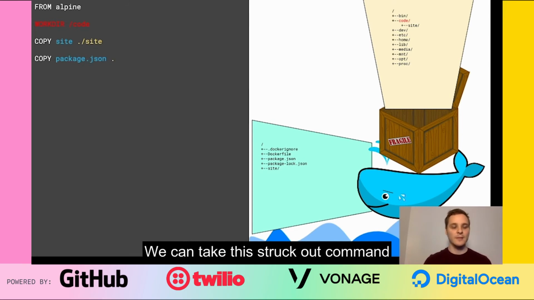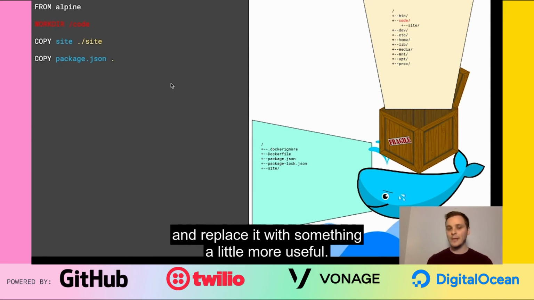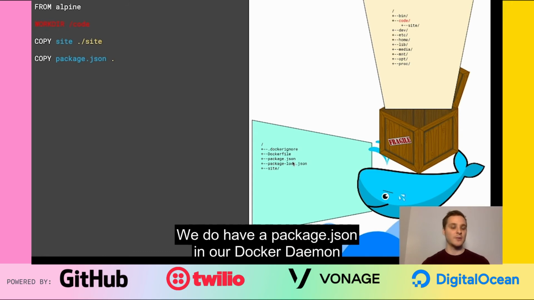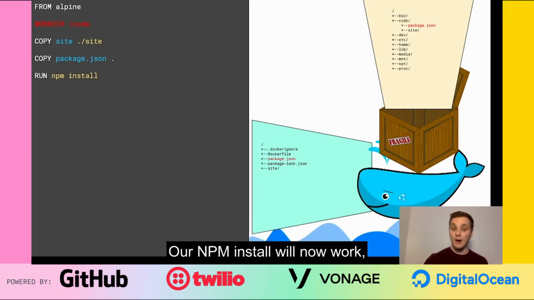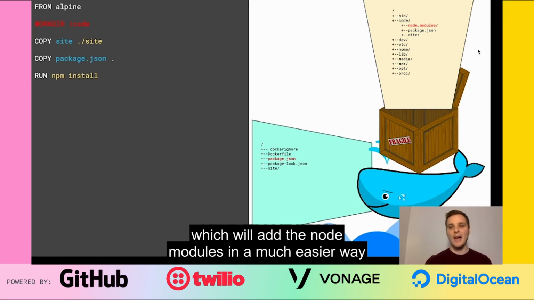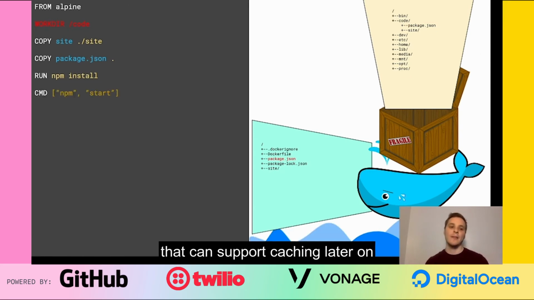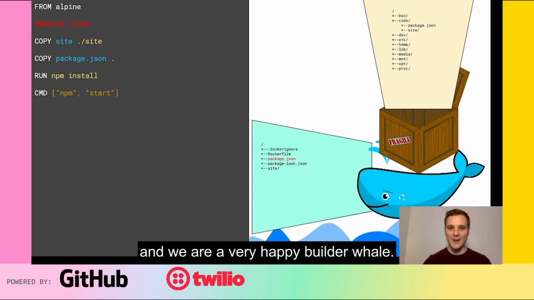We can take this struck out command and replace it with something a little more useful. We do have a package.json in our Docker daemon, and now we have it added to our container. Our npm install will now work, which will add the node modules in a much easier way that can support caching later on, and we are a very happy builder whale.